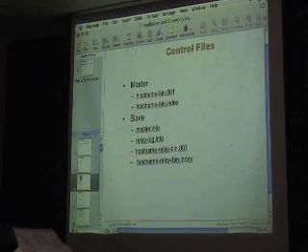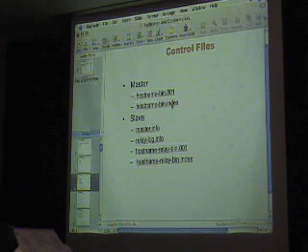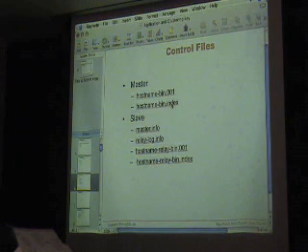You have control files. On the master you have your binary log file, of course, and then you have an index file. That's a listing of all your binary log files that you keep around, and that can be controlled by how many days you want to keep them around.